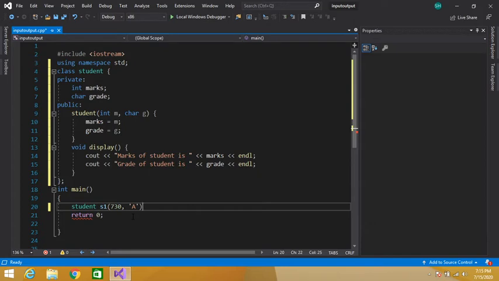Now similarly we can create the record of any number of students. Let's say s2 for second student, and here we'll pass different values. Let's say 800 and the grade is A.